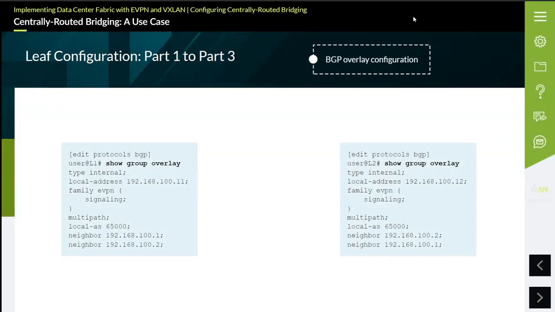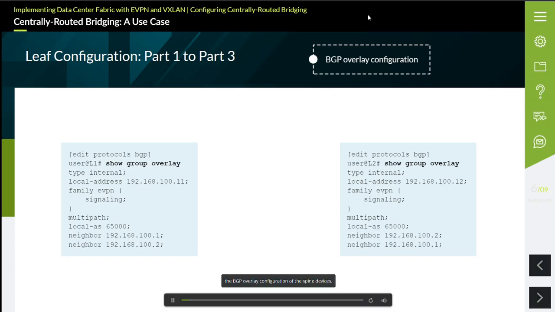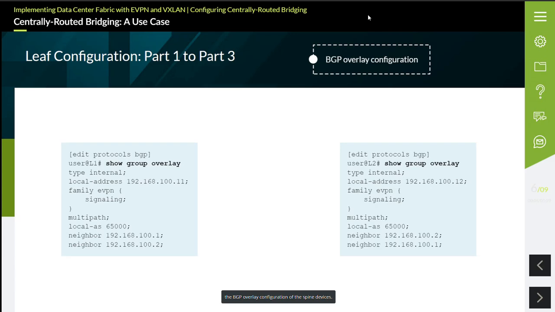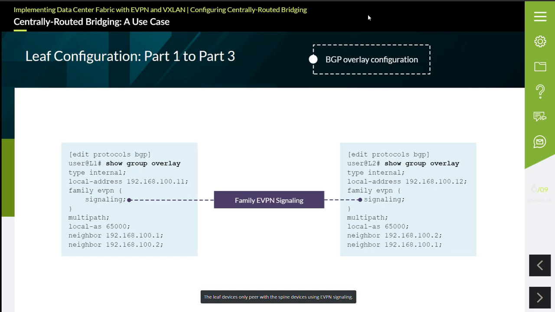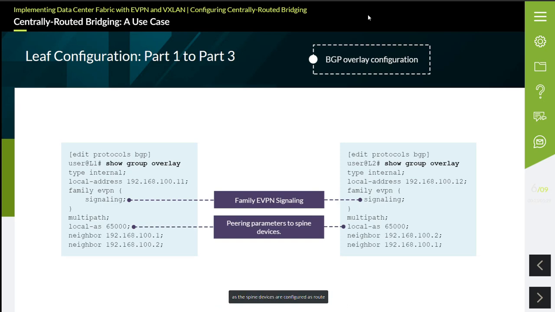The Leaf BGP configuration mirrors the BGP overlay configuration of the spine devices. The Leaf devices only peer with the spine devices using EVPN signaling. Leaf devices do not form BGP neighbor peering with each other, as the spine devices are configured as route reflectors to handle route propagation to all the Leaf devices. This configuration helps with scaling, as each new Leaf that is added to the fabric doesn't require you to add to the BGP configuration of all the existing Leaf devices in the fabric.